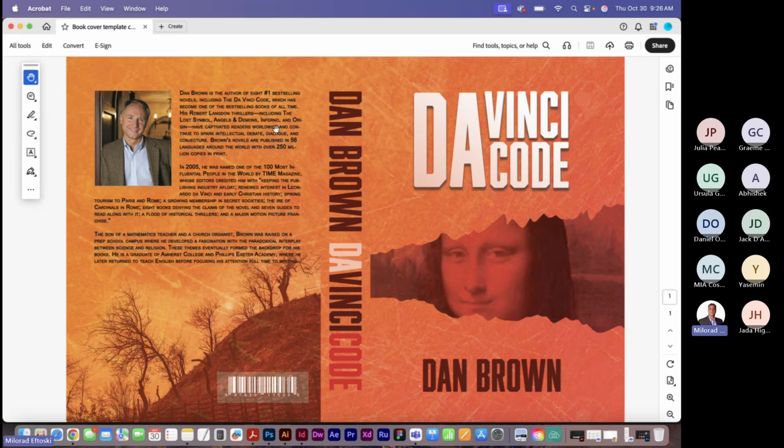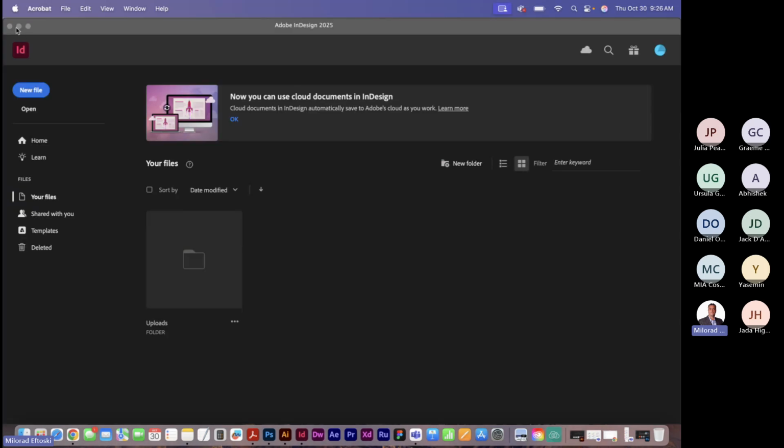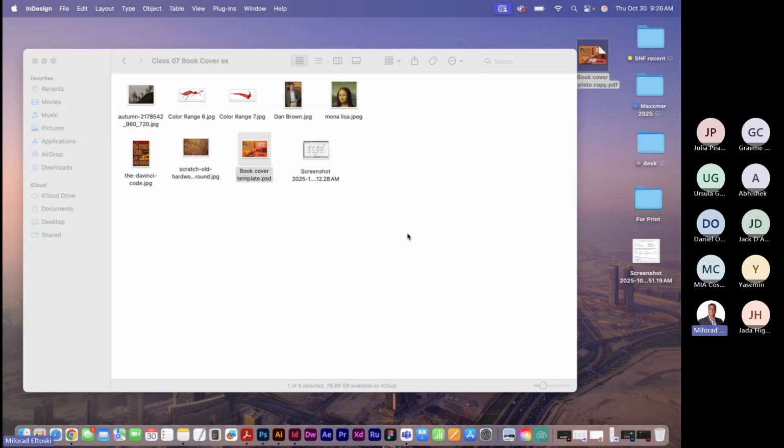Okay, so this is our job. As you can see, I added the extra dimensions, but I don't have the crop marks and the bleed marks set up. All right, so now what I need to do is do that in either InDesign or Illustrator.